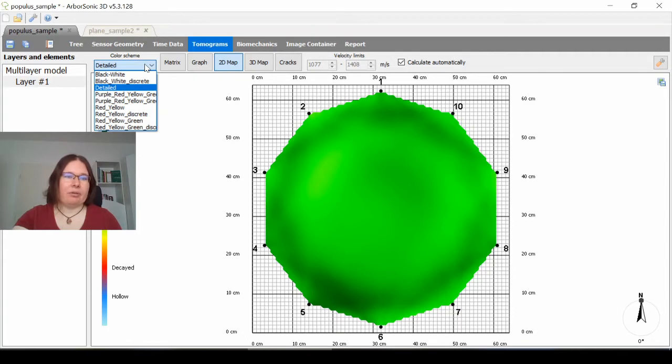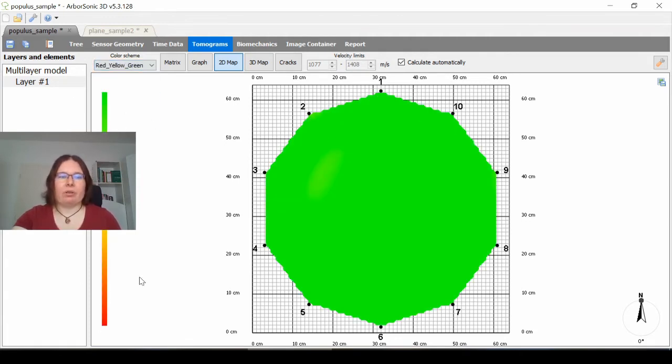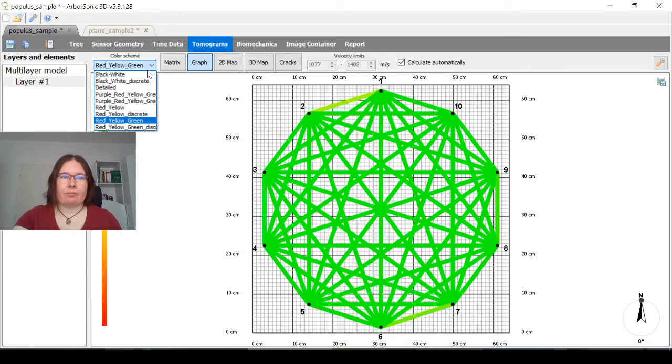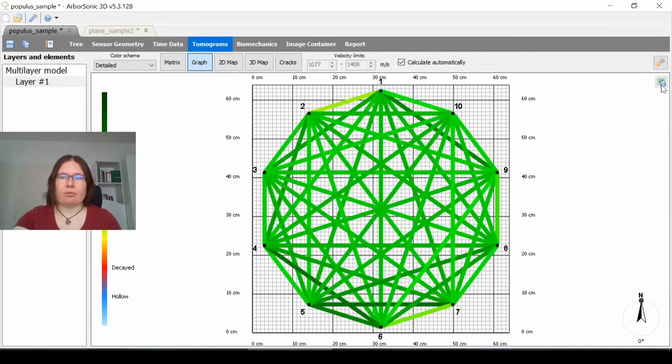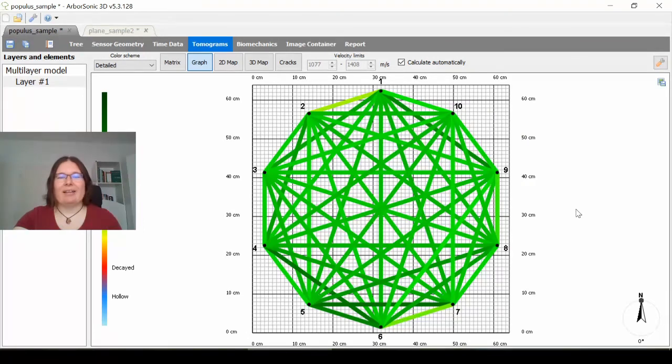So for example, if you need a black and white, you can save that, or with another scale, and well, of course it works for the graph view as well. So you can send an image to the image container from this.